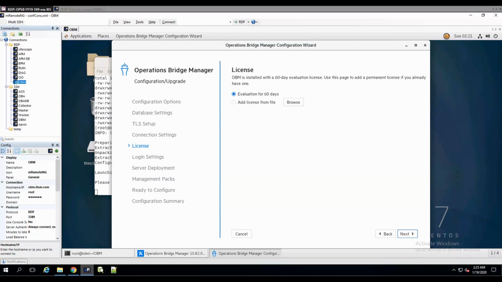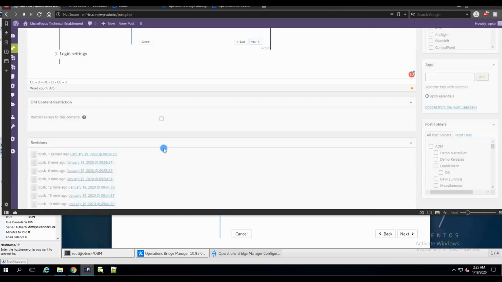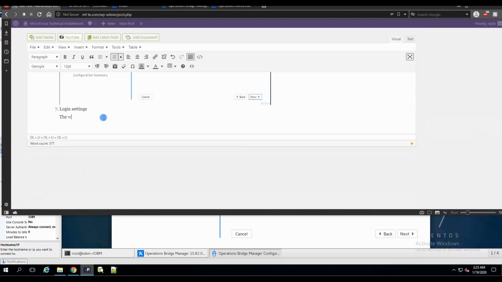Control Shift paste, resize. Yeah, I'll have to do some spell checking on the document. Okay, I click next. Login settings. Okay, login settings. And then I'm going to add some details over here. So for login settings, the wizard sets the JMX and administration passwords via this page.